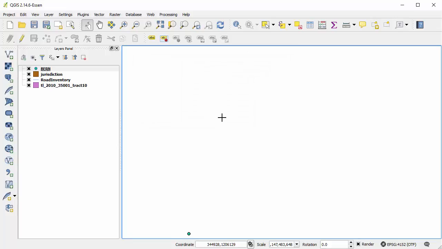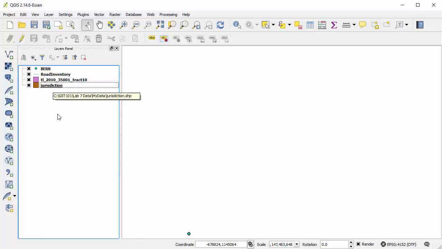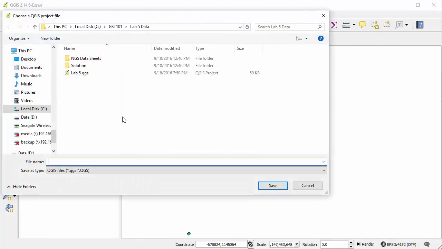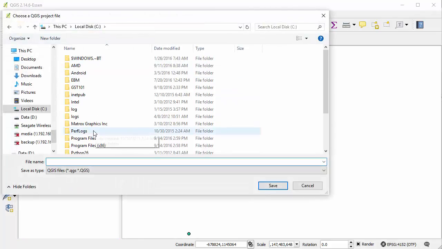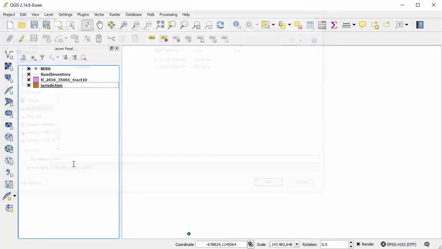And organize the layers in the Layers panel so that the Burn Monuments layer is on top, as it is, followed by the Road Inventory, followed by the Census Tracts, followed by the Jurisdiction. And go ahead and save your QGIS document into the Lab folder as lab7.qgis.